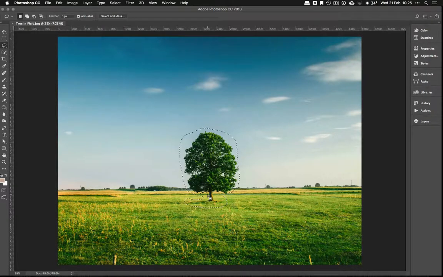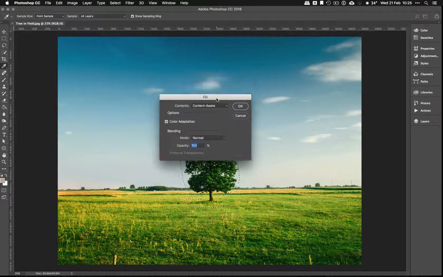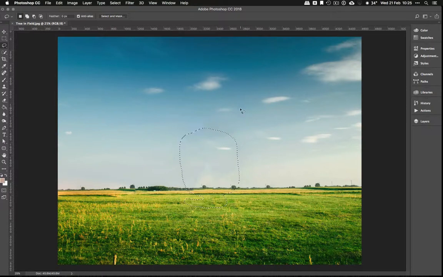Okay, now if I hold down Shift and delete, I'll get up this little menu here, and we're going to choose context aware. All of these options should be fine, and when we hit OK, watch what happens. It's going to think for a little bit, and then if we hit Command D to deselect, you can see it's pretty amazing. It gets rid of the tree completely.